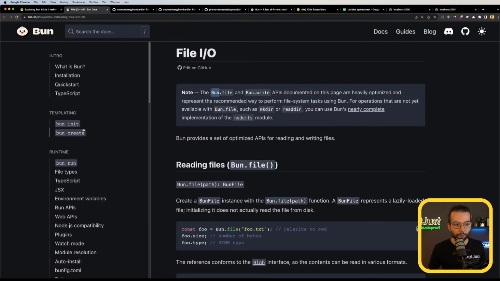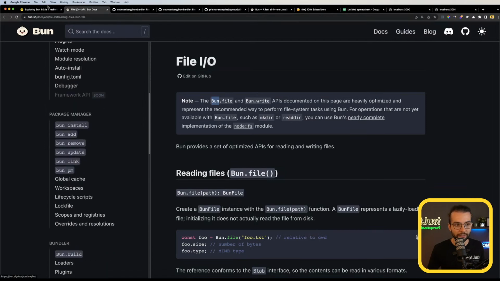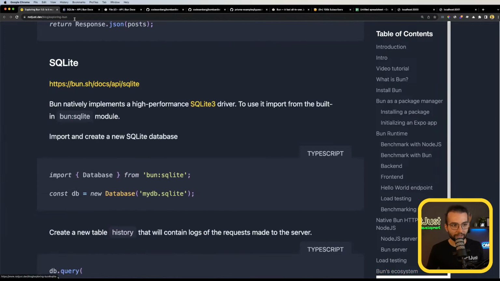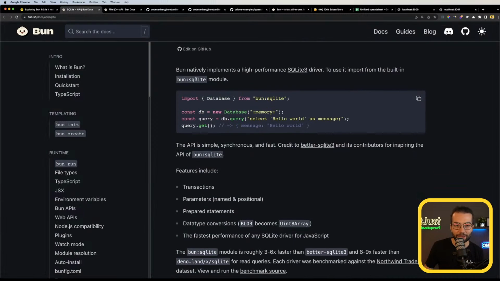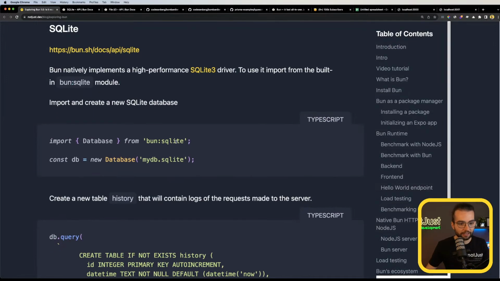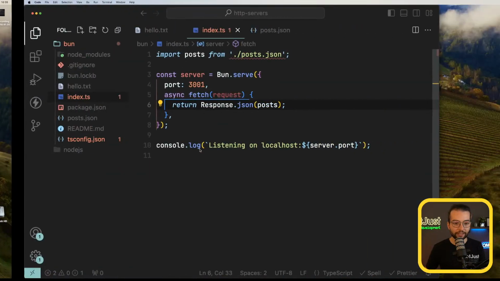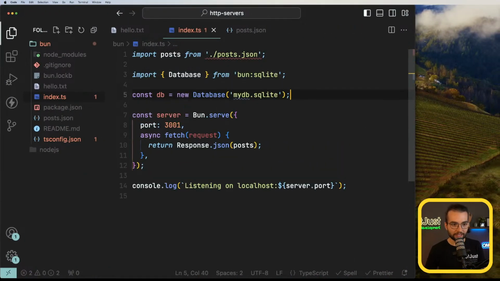A good thing is that Bun has support for SQLite out of the box. So if we go to the documentation here, we see that Bun natively implements a high-performance SQLite3 driver. To use it, we simply have to import it from bun:sqlite like this. So I prepared something here. Let's go ahead and see how to work with a database like this. The first step is to import Database from bun:sqlite and create a new database. In our server, let's do that.